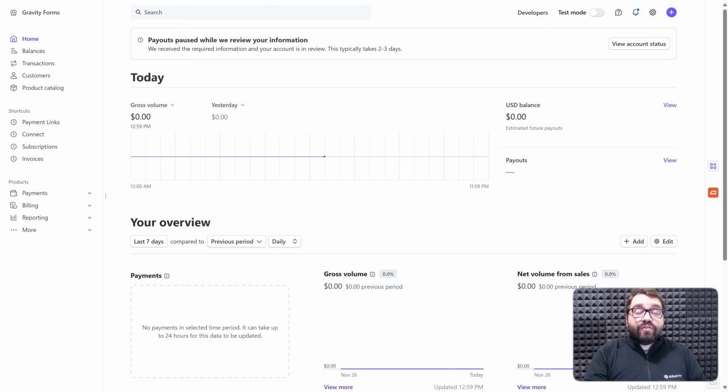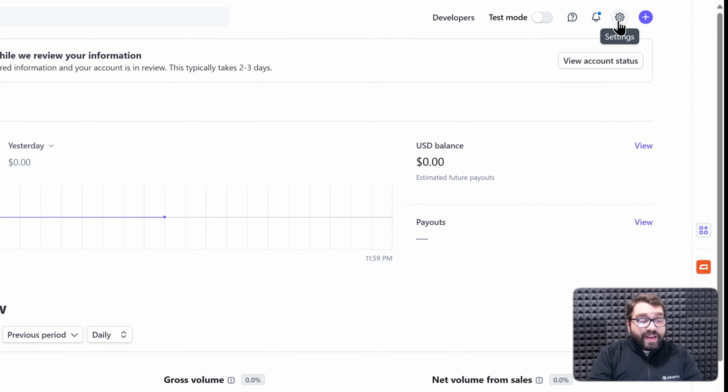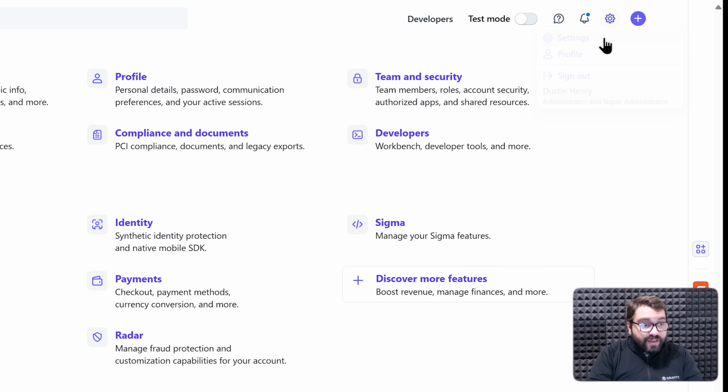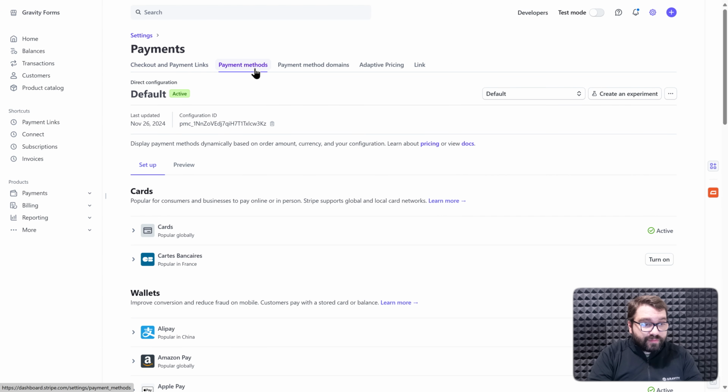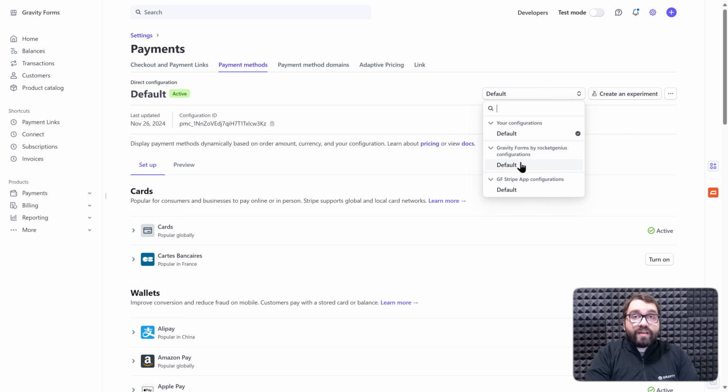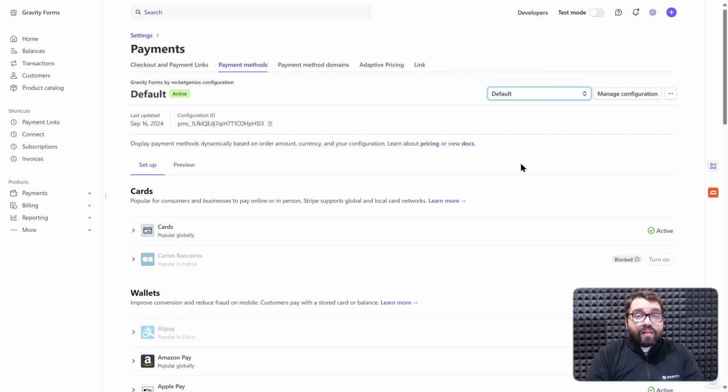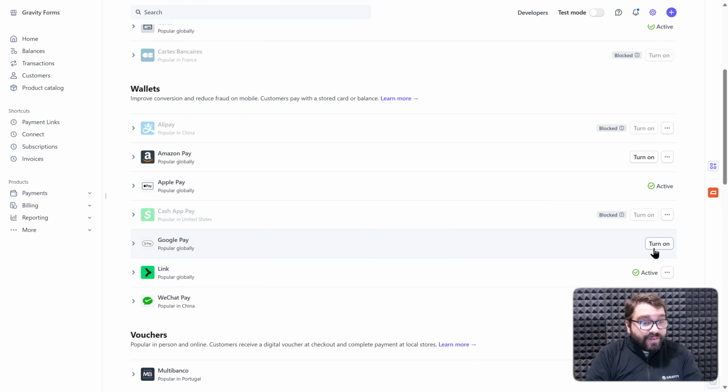To get started, you'll first want to enable Google Pay as a payment option within Stripe. Head to your Stripe dashboard and navigate to the Settings page. Select Payments and then click Payment Methods. First, change the default configuration to Gravity Forms by Rocket Genius. Then, under Wallets, find Google Pay, and if it isn't already activated, click Turn On.